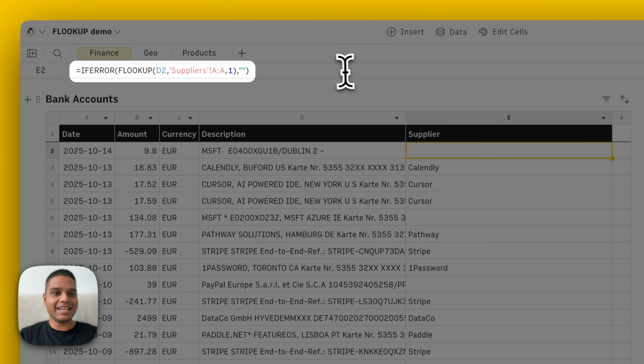And there we have it. It just added an IFERROR around the entire function, which is the FLOOKUP. And whenever there is no supplier found, it just returns an empty state or a blank cell.